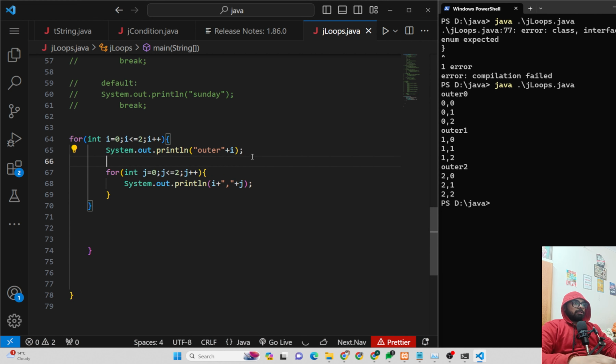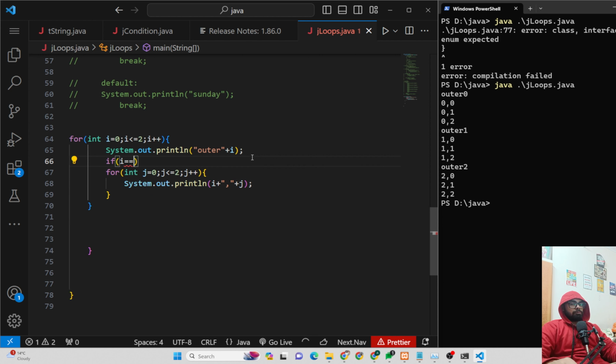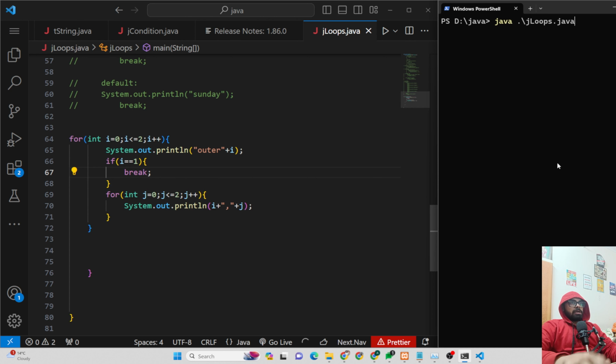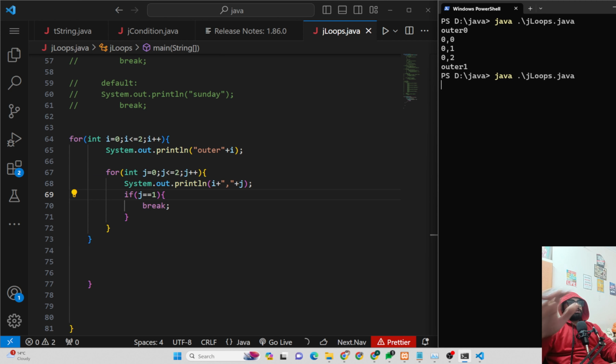Now, what if I just add another if condition here? Like if i is equal to 1 and I add a break here. Let's see the difference. You see, as soon as the outer one hit, I got the value of 1, it broke. And this loop broke, so every loop broke.